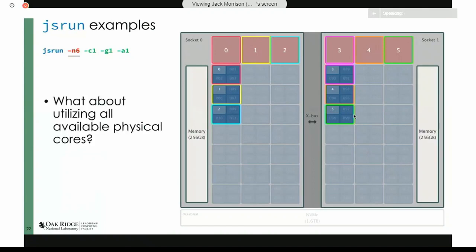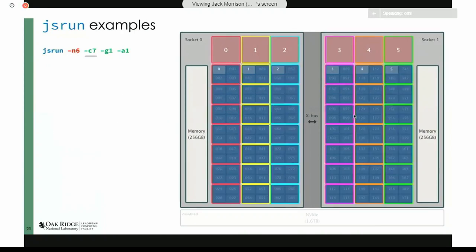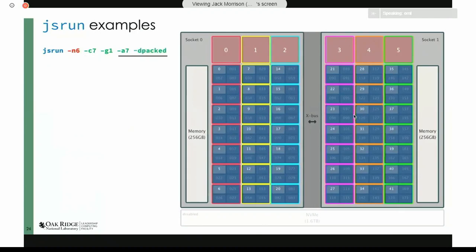Now, what if we wanted to continue to build on this and utilize all of the physical cores as well? Well, then we can bump up the core count to 7. And now we have a fully utilized system. Or at least utilized from the perspective that all of the resources are in resource sets. But we only have processes on one core, right? And in particular, only on one hardware thread of one core. So what if we wanted multiple ranks? Well, in that case, we would increase our -a value.